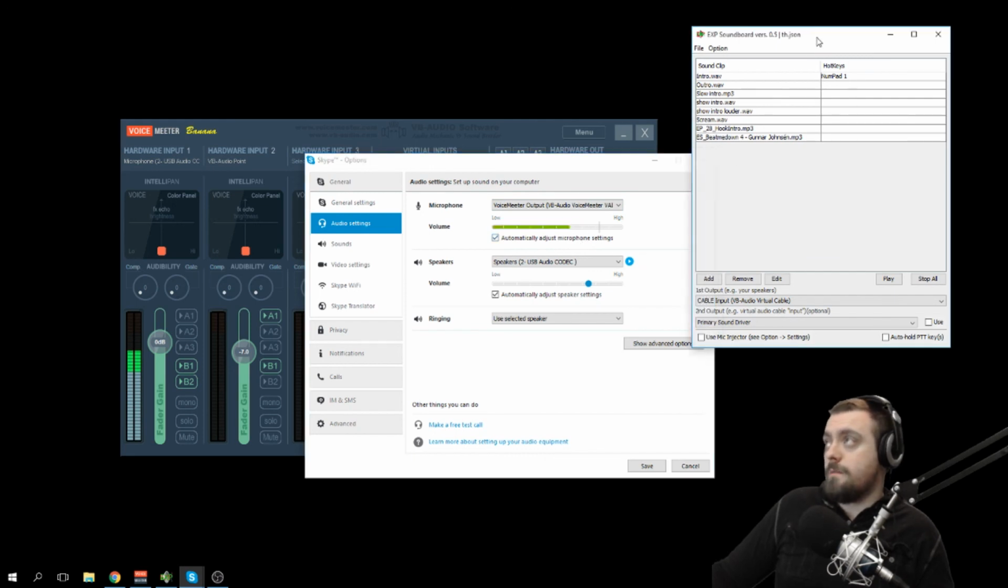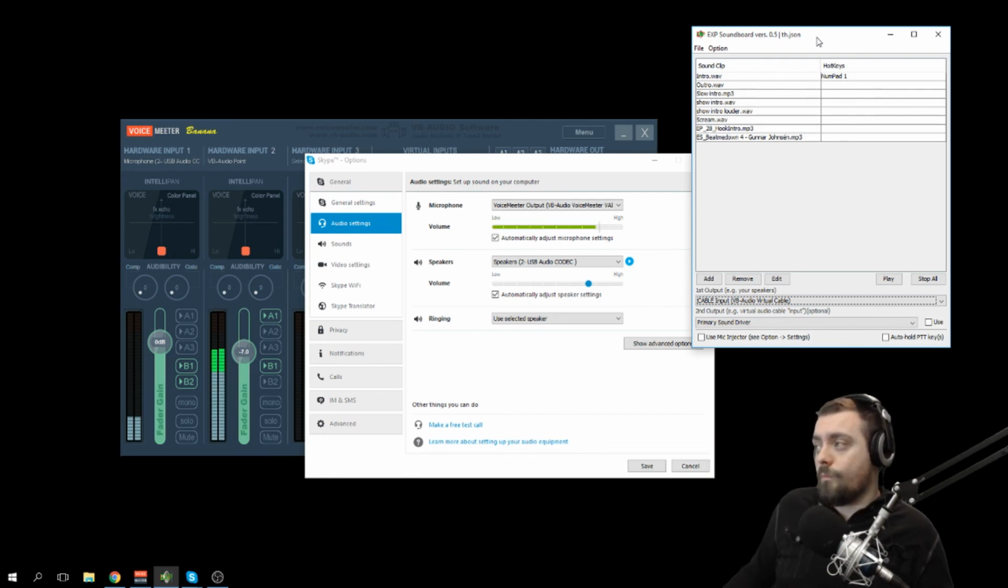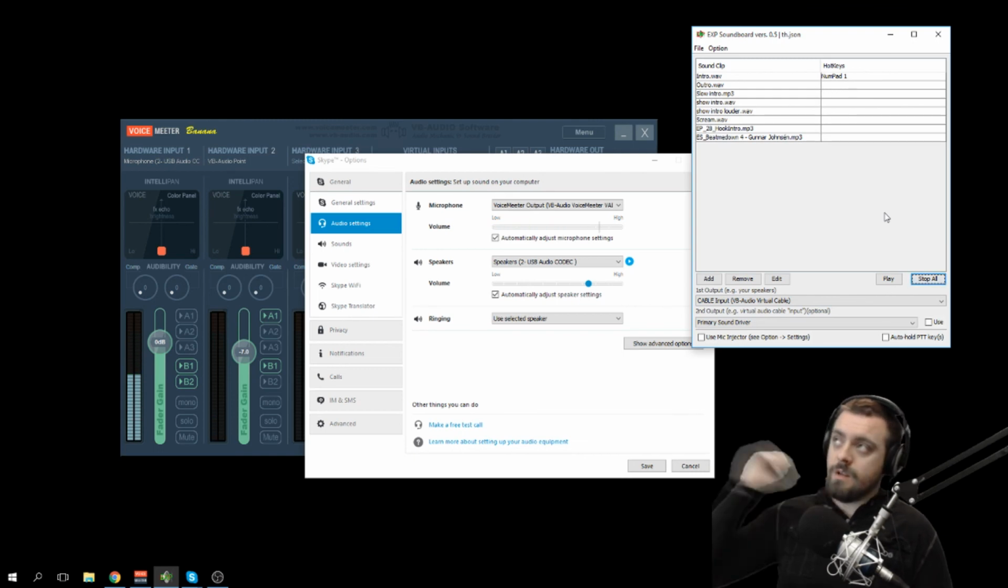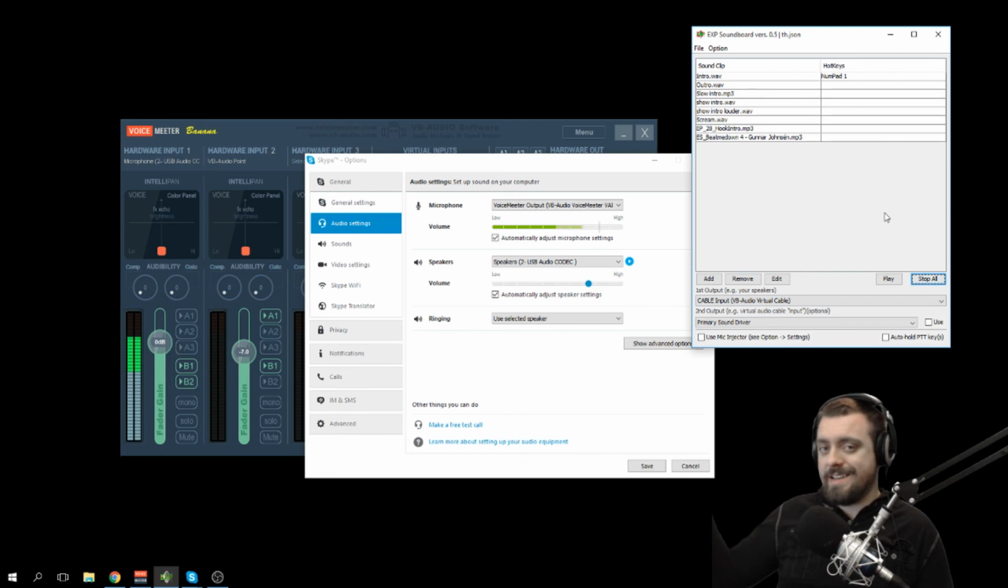Now we'll play some audio. And you can see that both voice meter and Skype audio was detecting it and pushing it live.